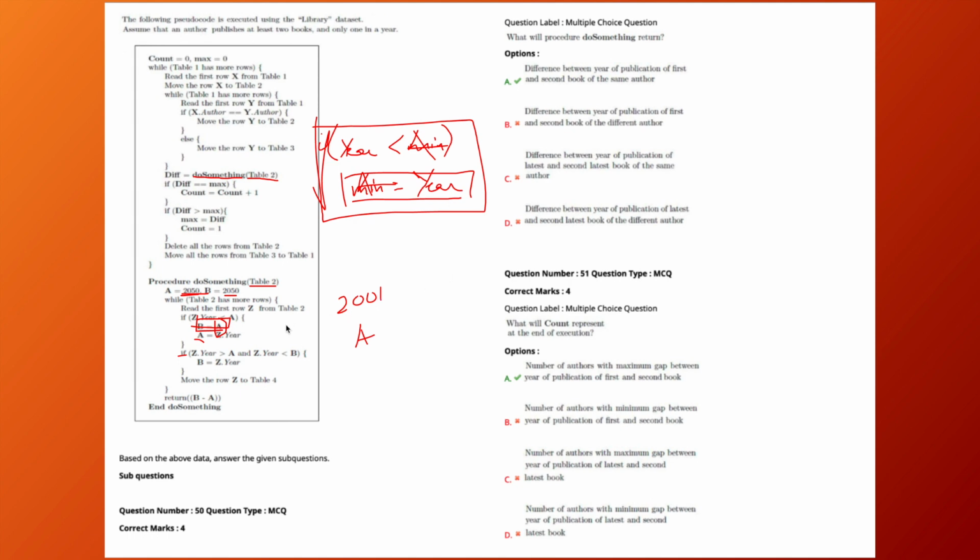And the value of B before this was, let's say, 2003. But there was a book that was published in 2002. Now the value of A is 2001 and the value of B is 2003, but you want B to have the second minimum year, which would be 2002. So that is why we are going through this if statement to say that if Z dot year is greater than A and Z dot year is less than B, then your B would be equal to Z dot year.